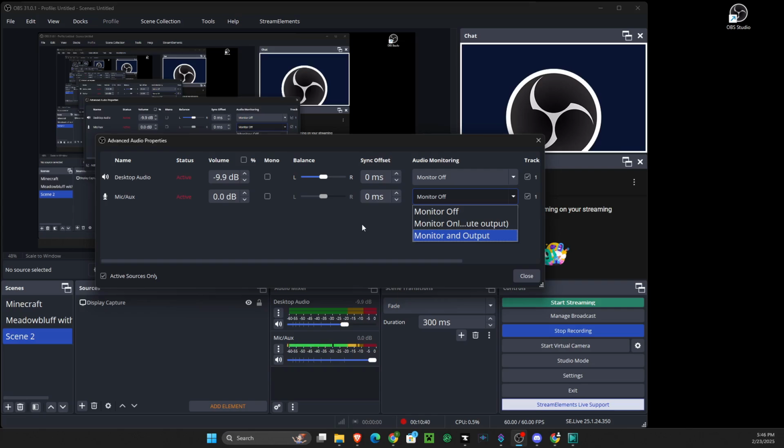Just keep in mind while you're talking, you will hear a delay. And make sure that when you actually do start streaming, you turn this back to monitor off because you don't want to hear yourself in your headset. But it's a good way to kind of gauge what your sounds are going to be like in game.